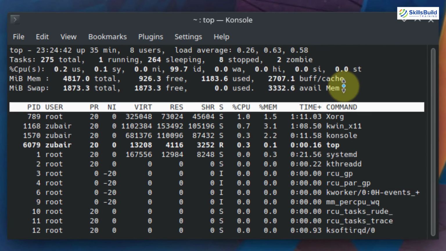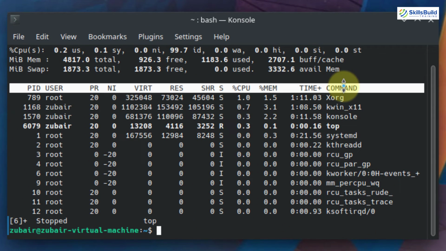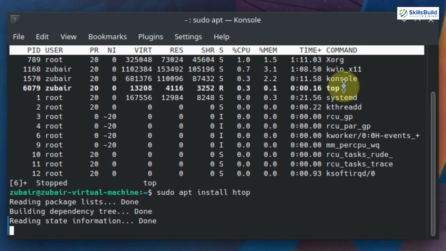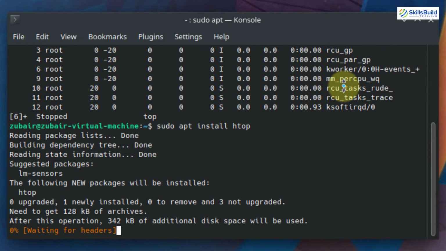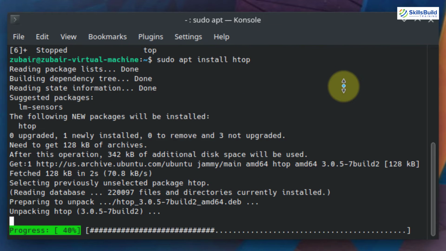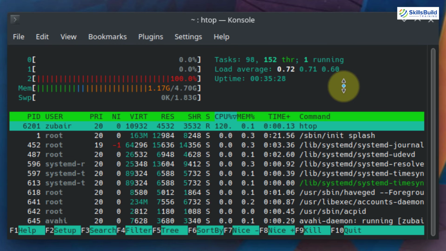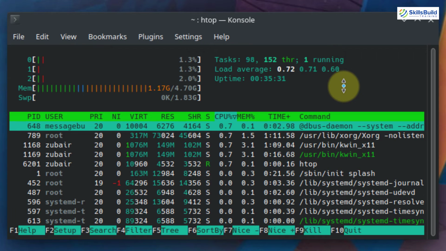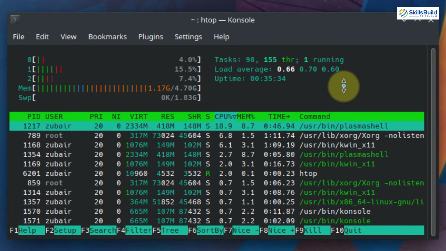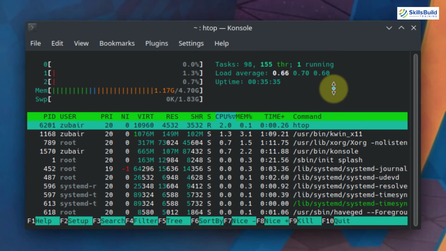To do so, I will just get out of this, and now I will install a utility which is called Htop. The command for that is sudo apt install htop, hit enter. It is a very lightweight utility, and it will get downloaded and installed in a matter of seconds. So we are done with the download and installation of our Htop. Now I'll open it. I will write here htop, hit enter, and now you see that we have the same information, but now it is in a more sophisticated way. So how cool is that?